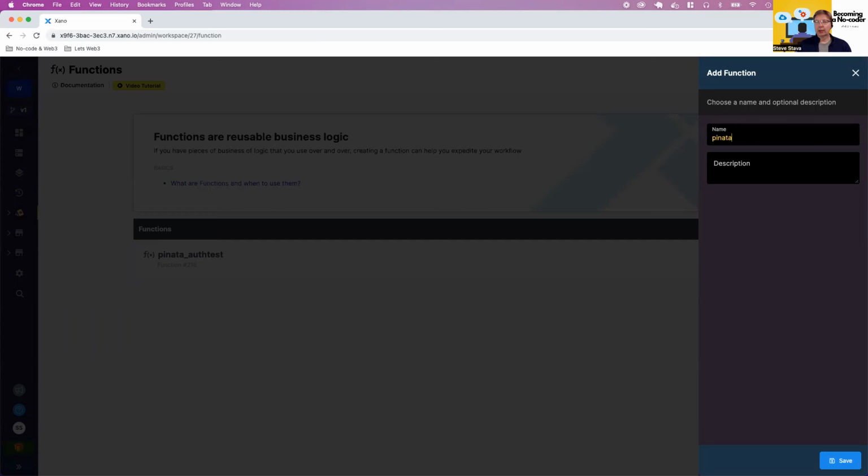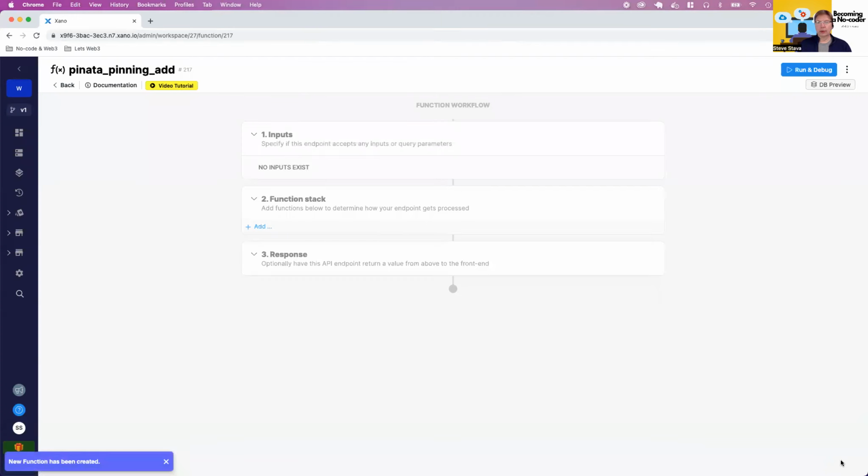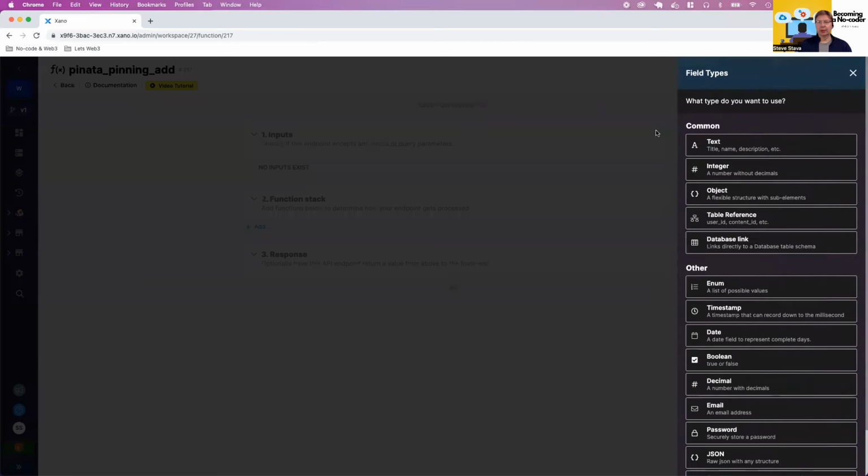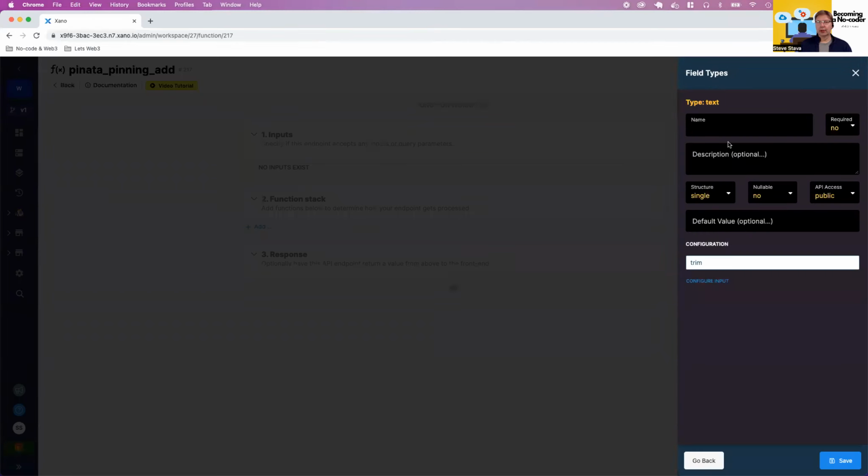What we're going to do next is we'll just call it Pinata pinning add. We're going to pin a file. So there's a number of steps in this one. There's some JSON that you'll need to understand, and I'll go through all of that. But let me just start with the inputs that we're going to have.